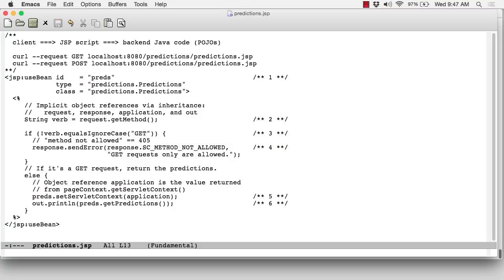The first thing the code does is to filter on the HTTP request. So you see request get method at line 2. This is going to return a string. At line 3, I then check to see that this string is get. Uppercase, lowercase, mixed case, doesn't matter, as long as the request is a GET request. If it isn't, I'm going to generate a so-called status code, in this case 405, and in HTTP speak, 405 stands for method not allowed.